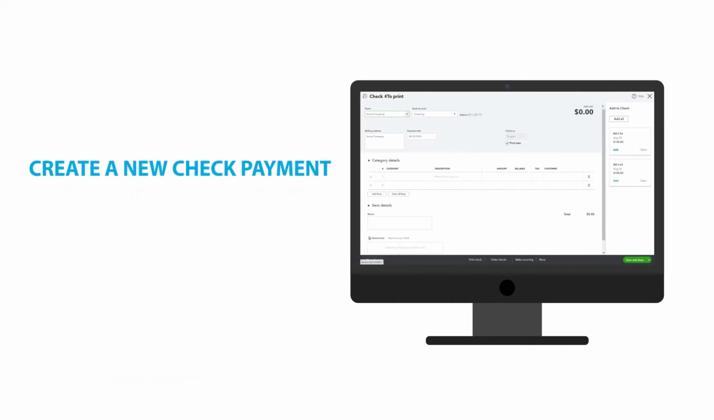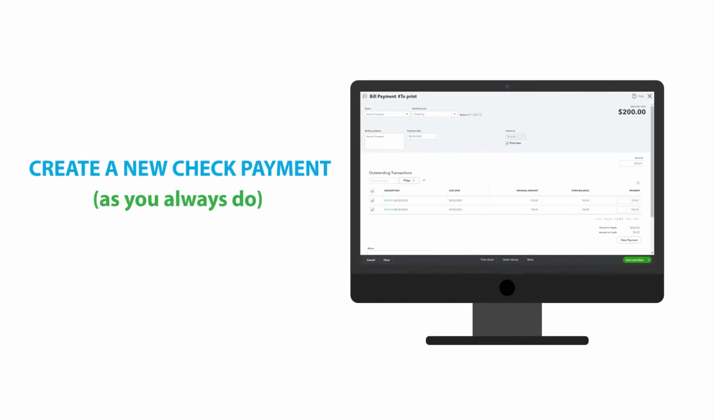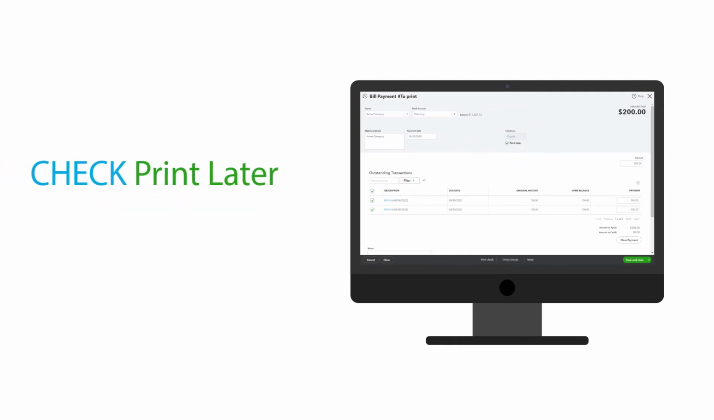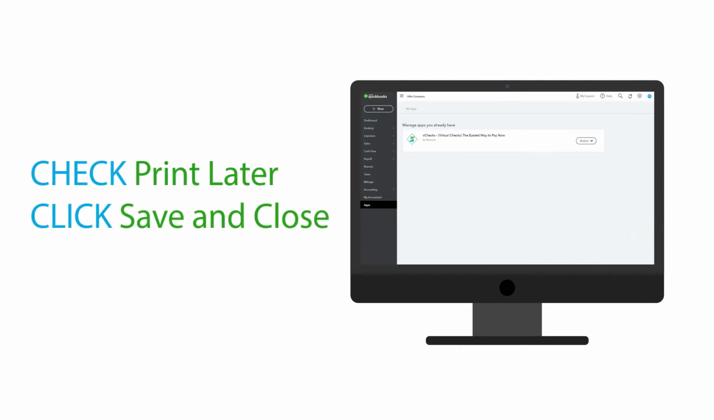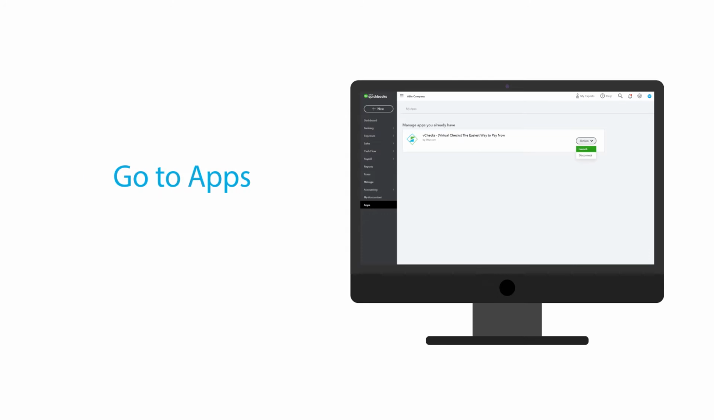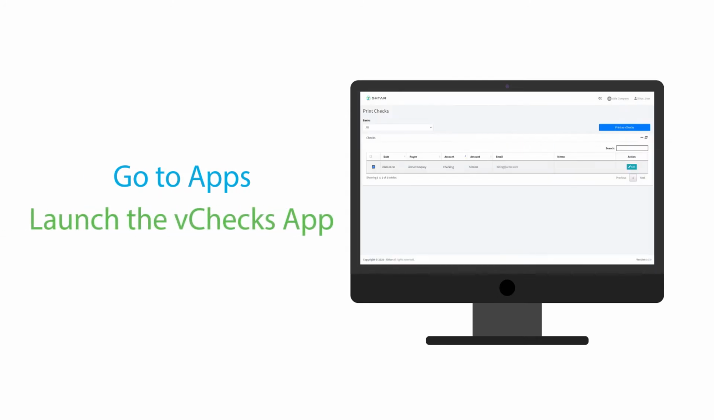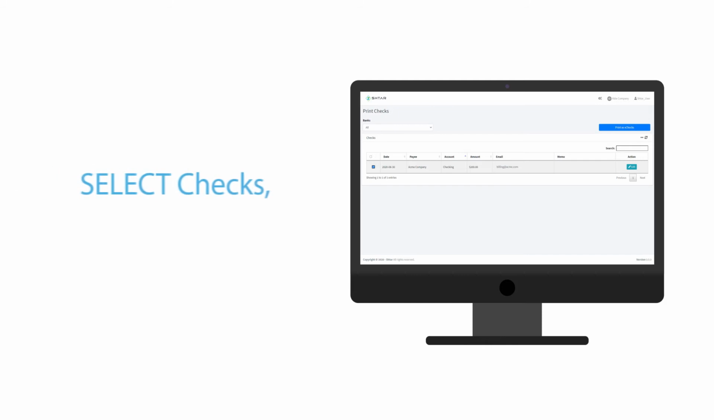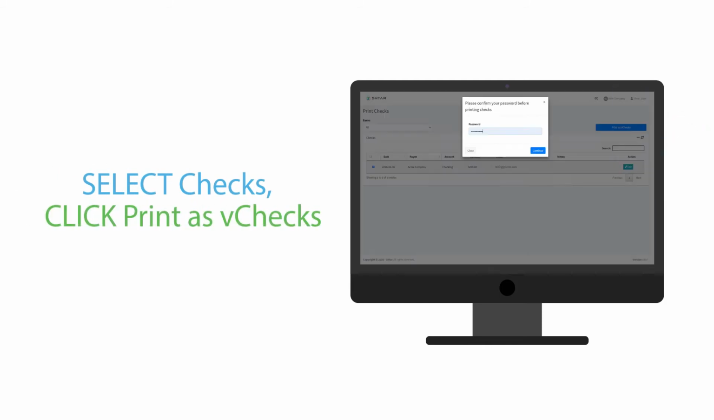Create a new check payment, as you always do. Check Print Later. Click Save and Close. Go to Apps. Launch the vChecks app. Select Checks and click Print as vChecks.